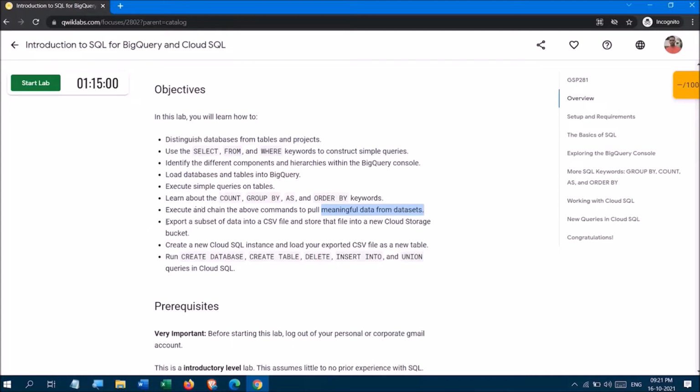We are going to export data into a CSV file and store that file in a new cloud bucket. Then create a new Cloud SQL instance and load that exported CSV file as a new table, and we will use these keywords as queries for Cloud SQL. Okay, so we'll start the lab.